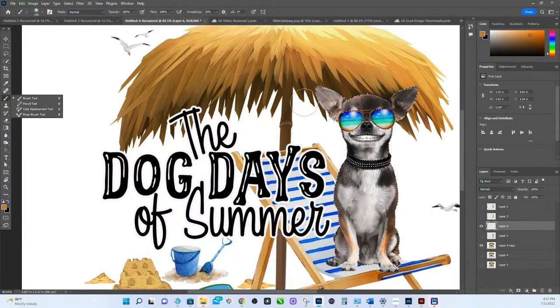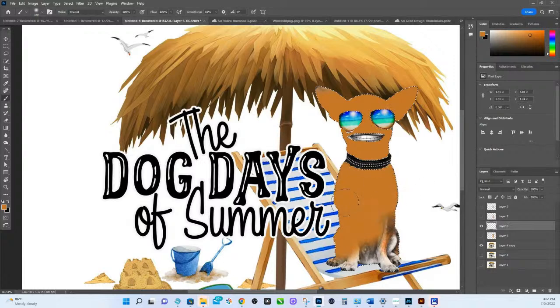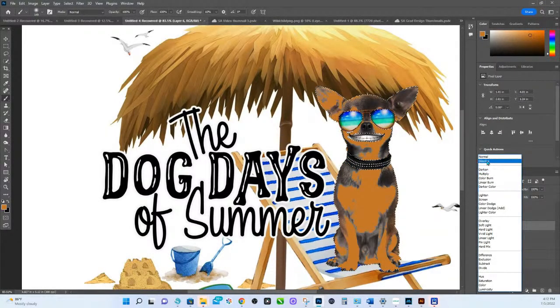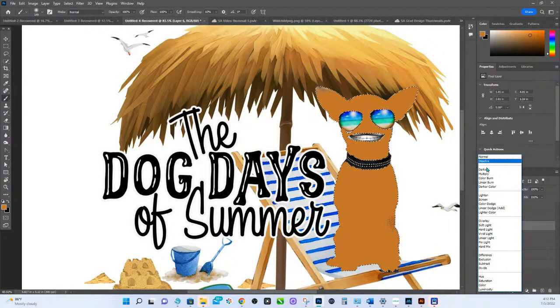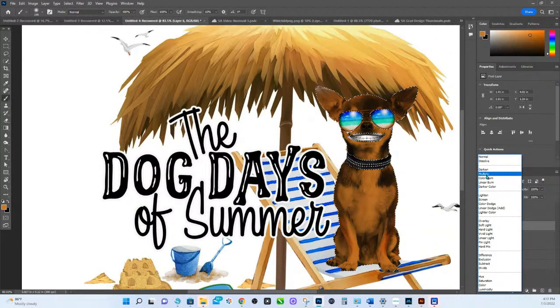Because it has a selection, it really doesn't matter what size your brush is, because we're just going to paint and it's going to fill in this section. He looks absolutely crazy, right? So now we're going to come over here to our blend mode where it says normal. You're going to click on that, and I'll just go through all of them so you can see how they'll look.